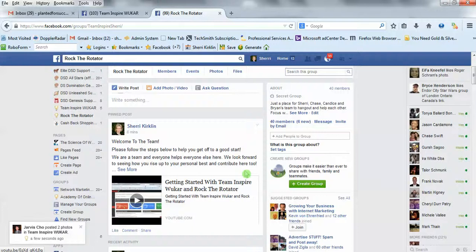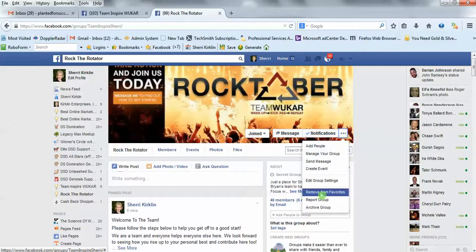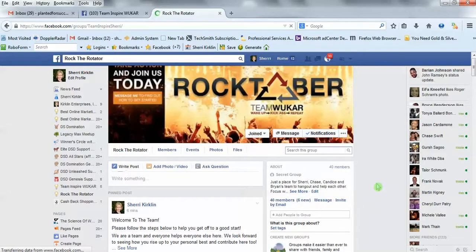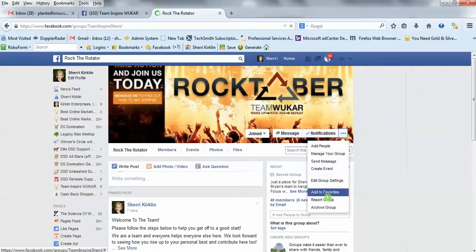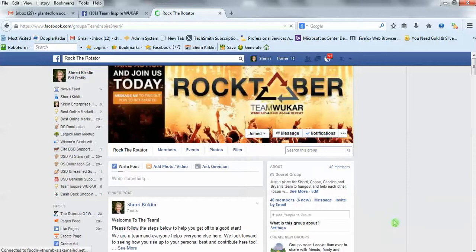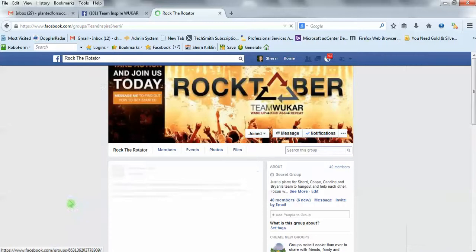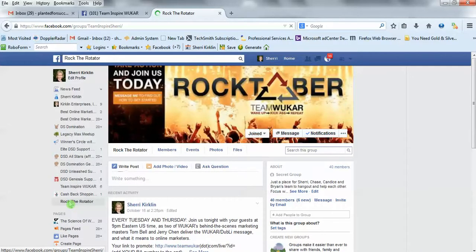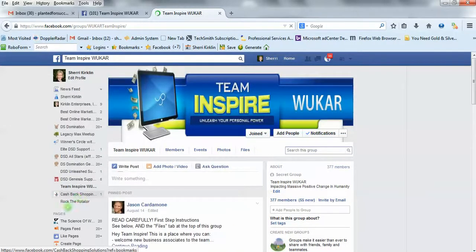What I'm going to advise you to do is to go into these two groups and click this little box right here. Let me just remove this from favorites so I can show you what this looks like. You want to click on this box and click add to favorites. Do that for both of these groups, and they'll show up here in this top list. These should be all your most important groups. I need to actually remove a bunch of these that are here, but you can see Team Inspire WooCar right here, and then below I have the Rock the Rotator group.